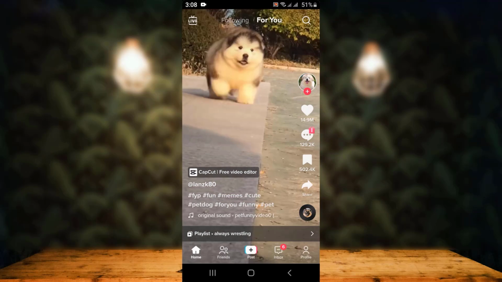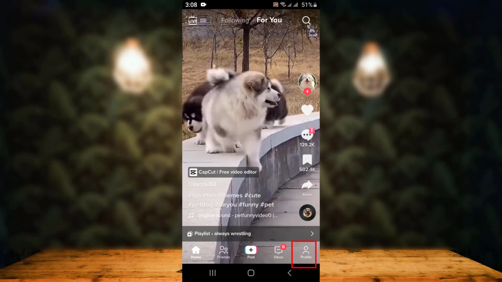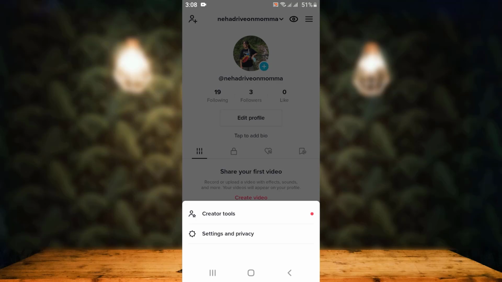Next, tap on the profile icon, which is right at the bottom on the right side. Now on the profile page, tap on the three dash icon, which is on the upper right corner, and next you can see a pop-up window right at the bottom. From there you have to tap on settings and privacy.